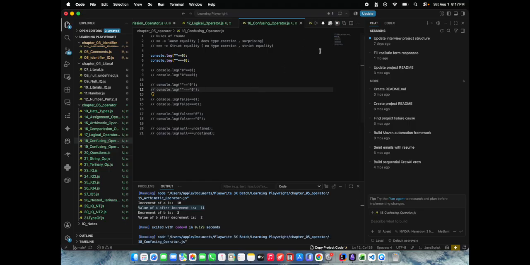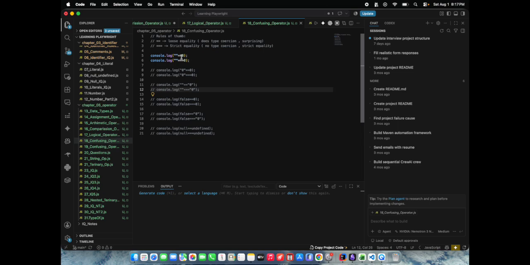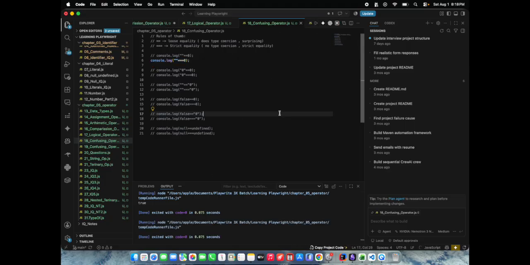So if you are comparing null value with an empty string with a 0, is this equal? What do you think, guys? This is equal or not? This is not equal. So because we are doing the loose comparison. If I do a strict comparison with 0, this is a string, this is empty, and this is a number. This is false, guys. This will become false because we are doing the strict comparison here.